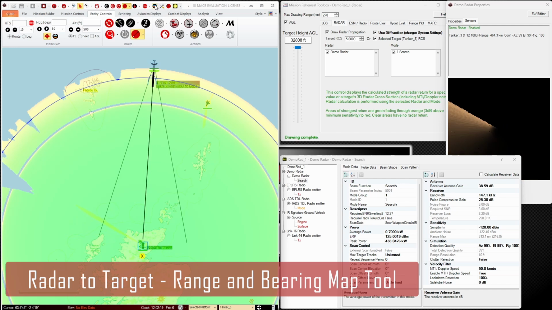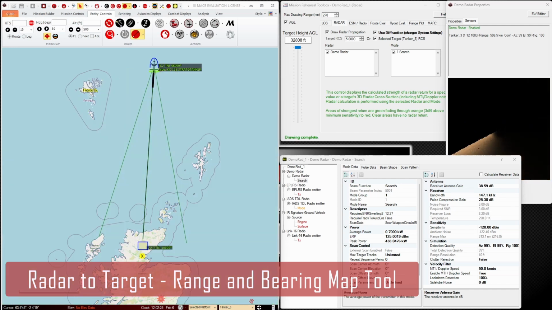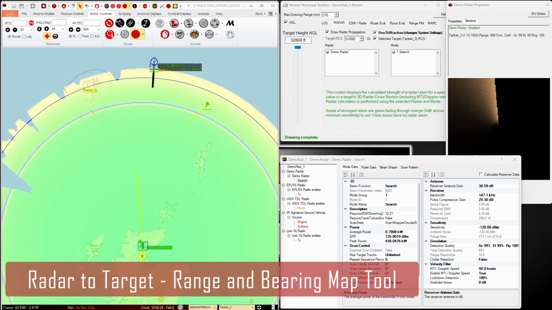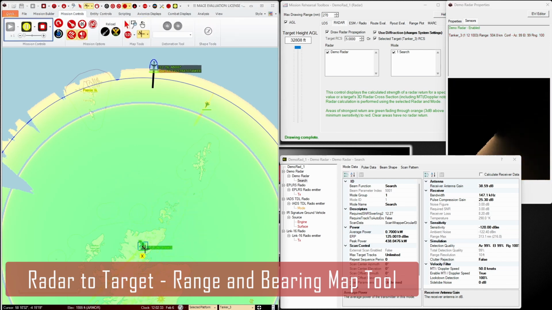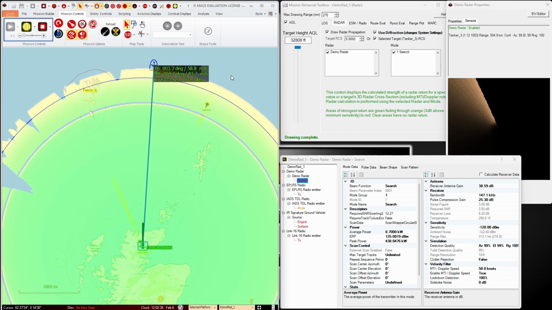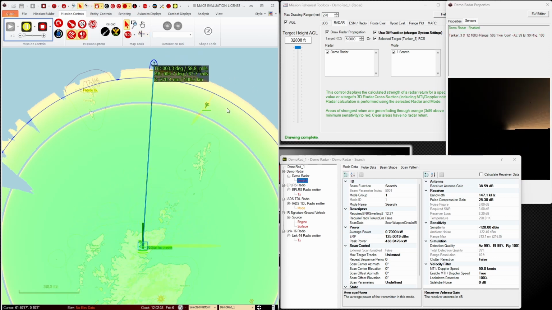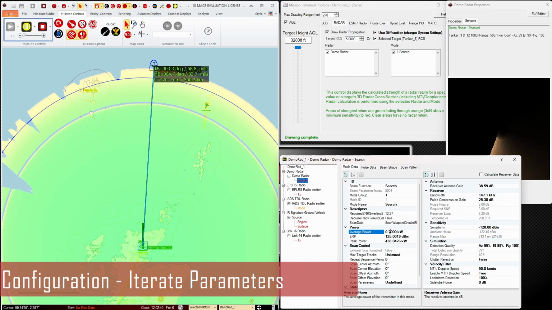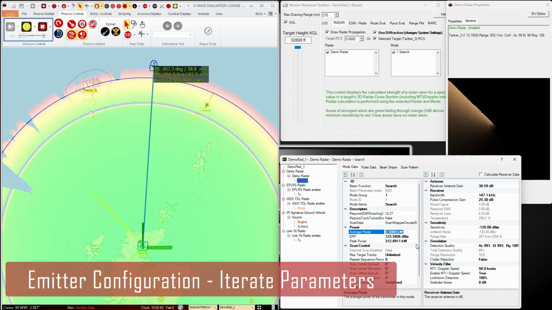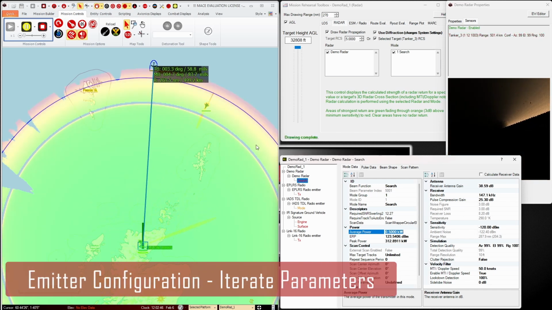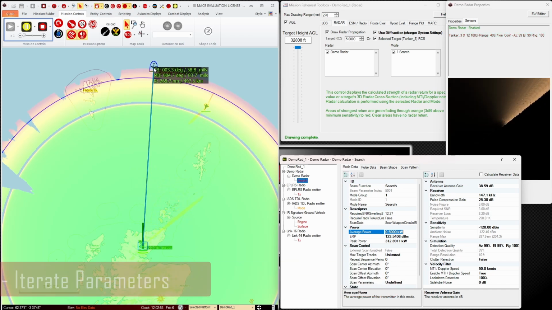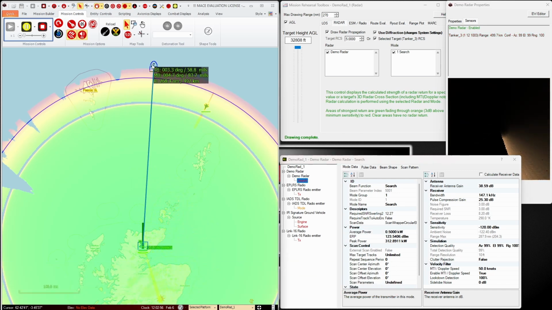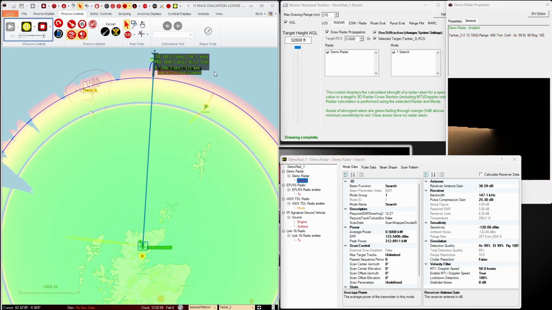Although we've got the range ring, it can be quite useful to have a dynamic range and bearing tool line paired between the platform and the target so that we can see at what range the detection actually occurs. In this way I can just make further adjustments to the mode data settings until I get the configuration I want for my radar. This looks like just about the right setting to detect the aircraft at around 500 kilometers.